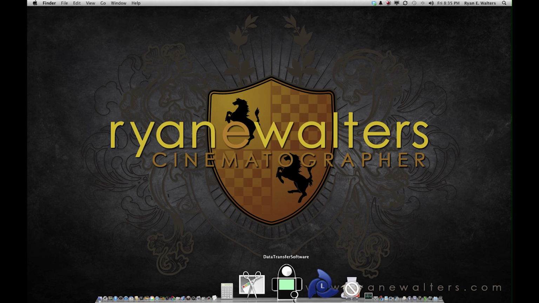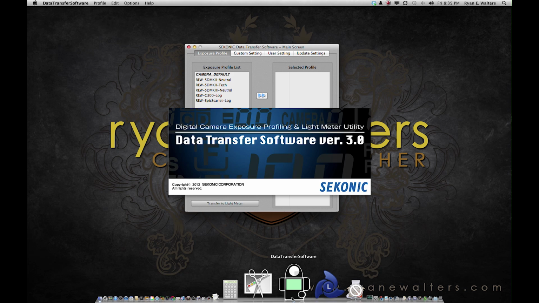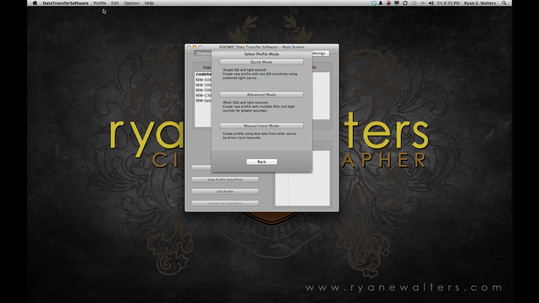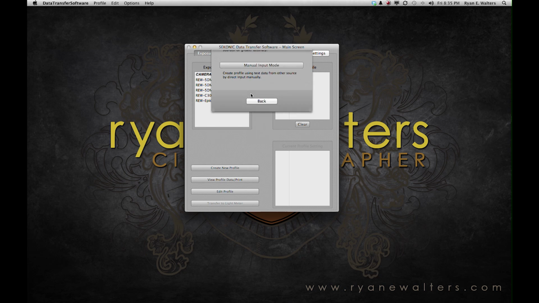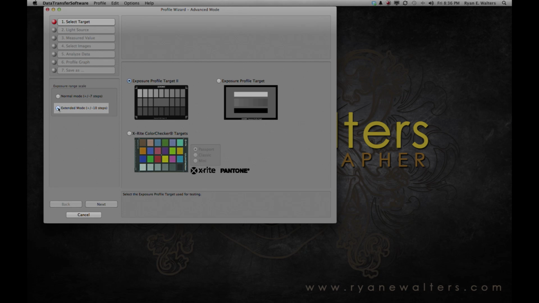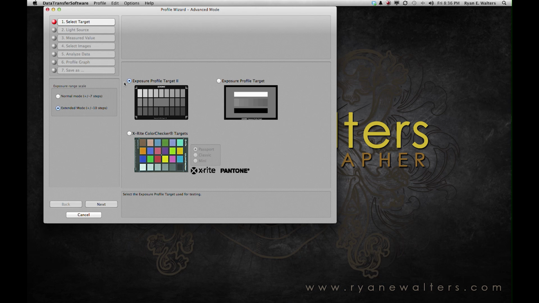Now launch the DTS software. From the main screen, choose Create Profile from the Profile menu and select the Advanced mode. For a camera like the Alexa with a dynamic range of more than 10 stops, you'll need to choose the Extended mode on the left-hand side of the screen, and then choose the target you used. In my case, the Profile Target 2, and click Next.